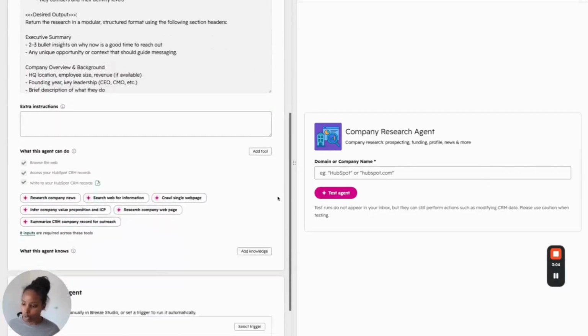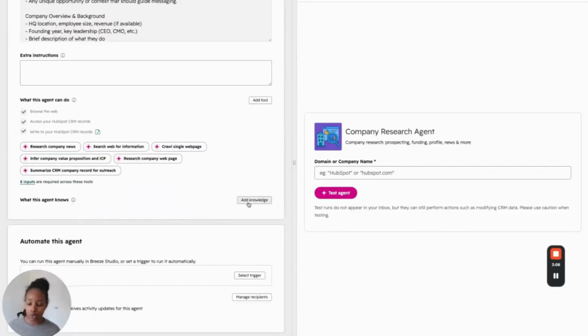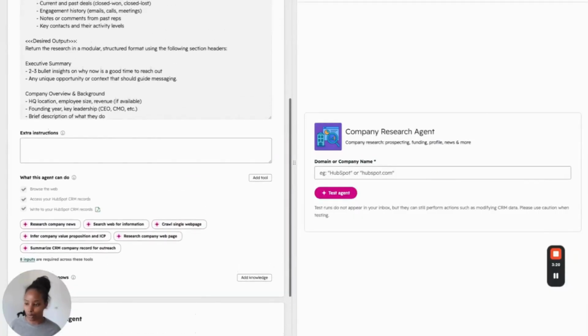And especially as you go down, you're able to add in more knowledge in there. Any other thing that you think is important that will be helpful for the agent to work the way that you want it to work. Being able to edit and configure it can definitely help as well.